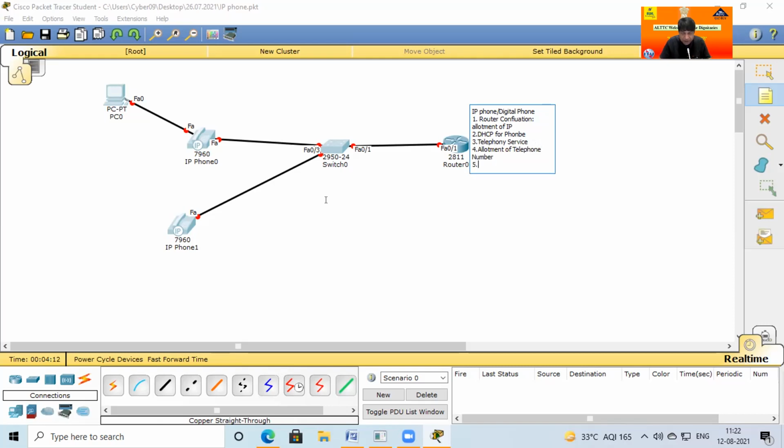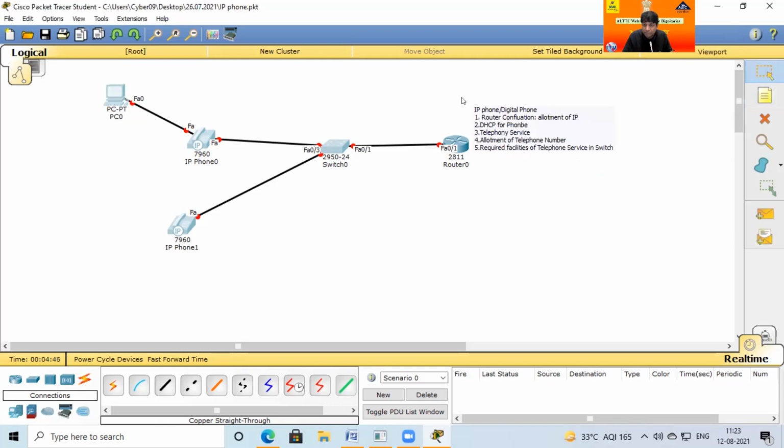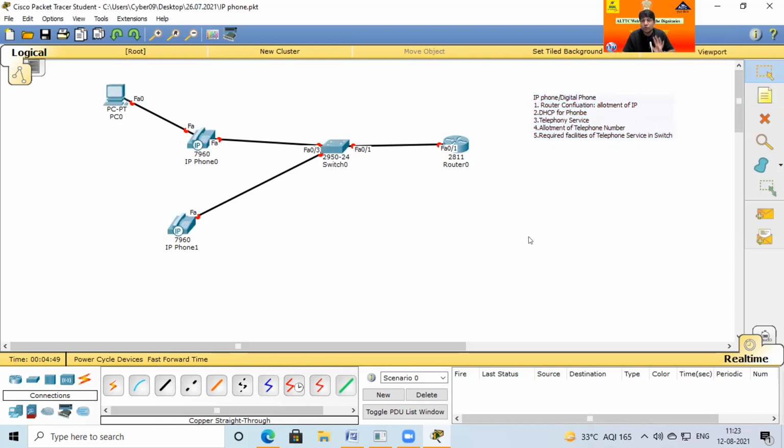Okay, and finally, on this switch, the internet facility is available by default, but when I want to connect the telephone system with the switch, it requires telephone service in the switch. What facilities? Okay, so all this work, now you can hear, we will go one by one.